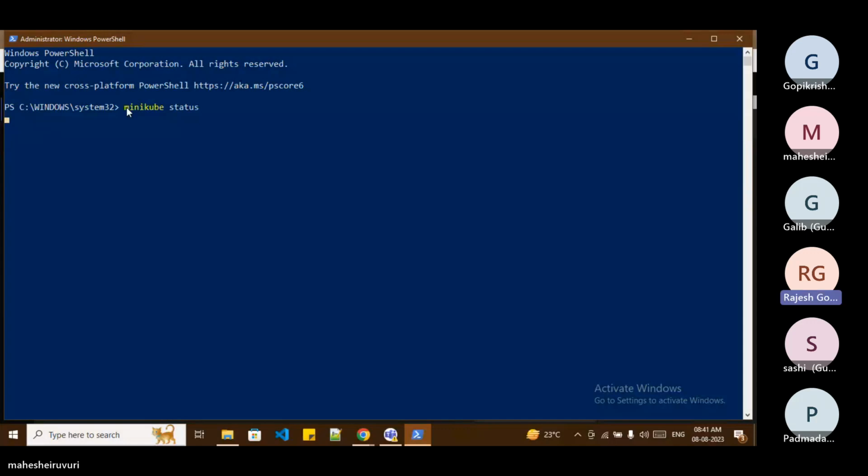So now he typed the correct command. Let's wait for the results. It will show you host, kubelet, kubeconfig and API server status. After that, we will be configuring the manifest file and we will create a pod.